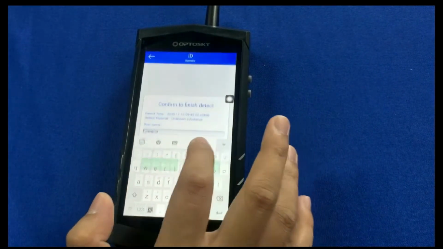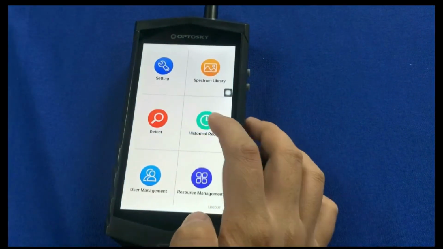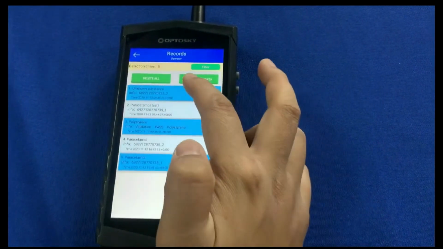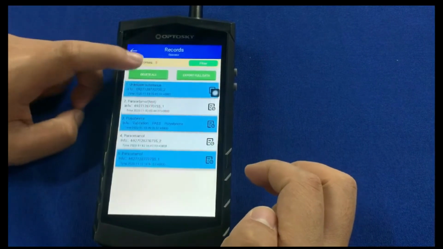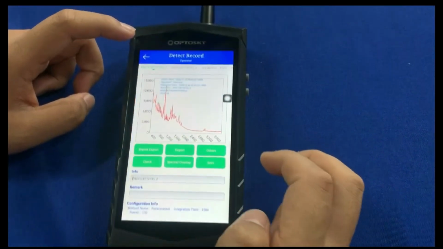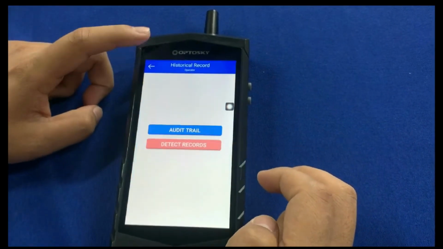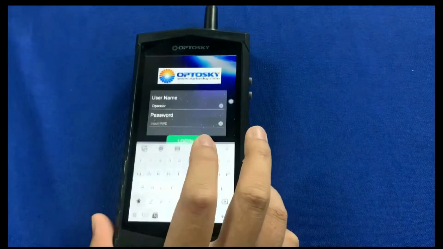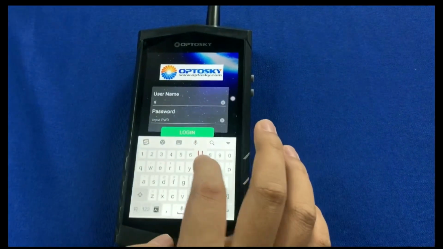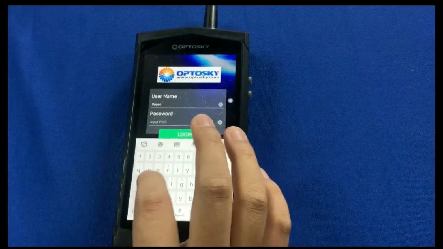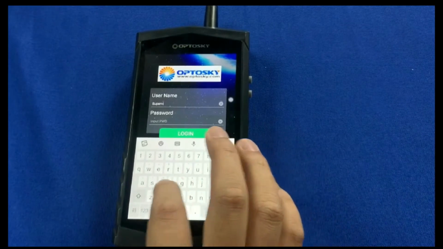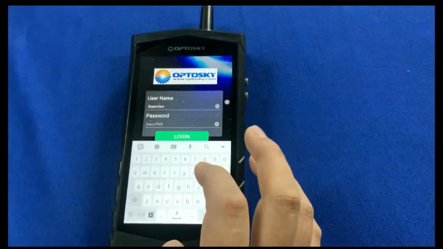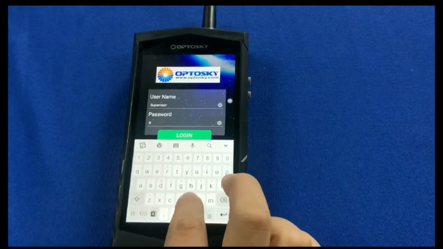So that you return to the main screen, you can find the history record that had the unknown spectrum. It had unknown spectrum records here. And we log out to log in as the supervisor, with the password, and log in.